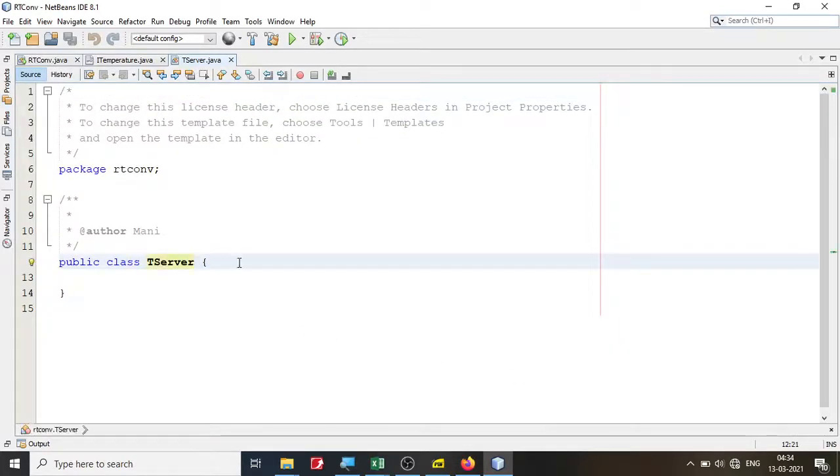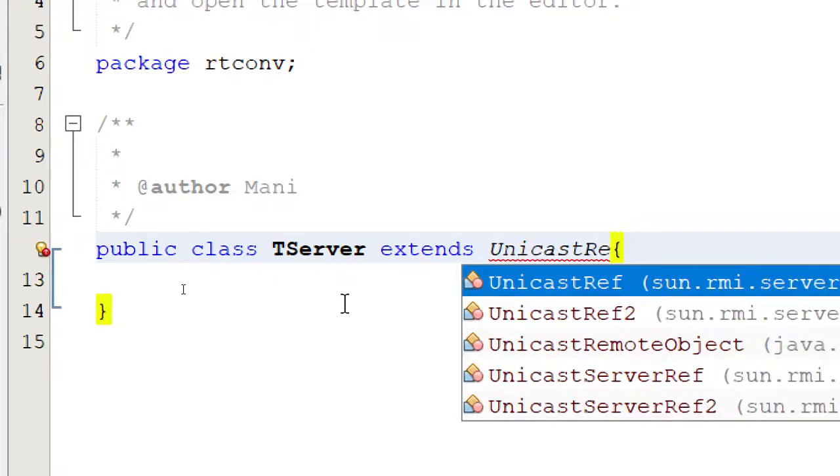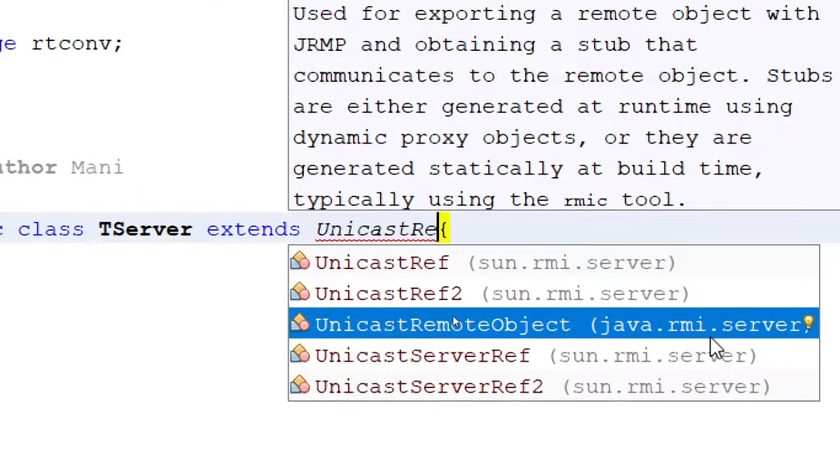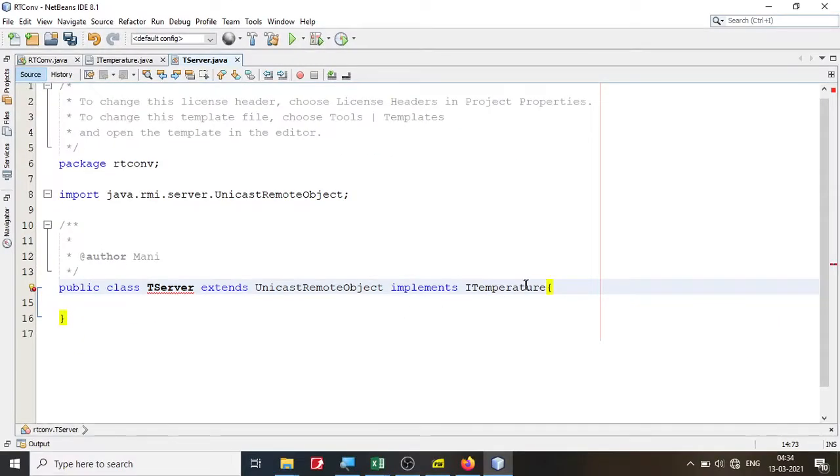Now in order for this to be a server object, it must extend UnicastRemoteObject. Again, notice that UnicastRemoteObject is from java.rmi.server. And it implements the interface that I have just created, which I named iTemperature. So this is how it really goes.